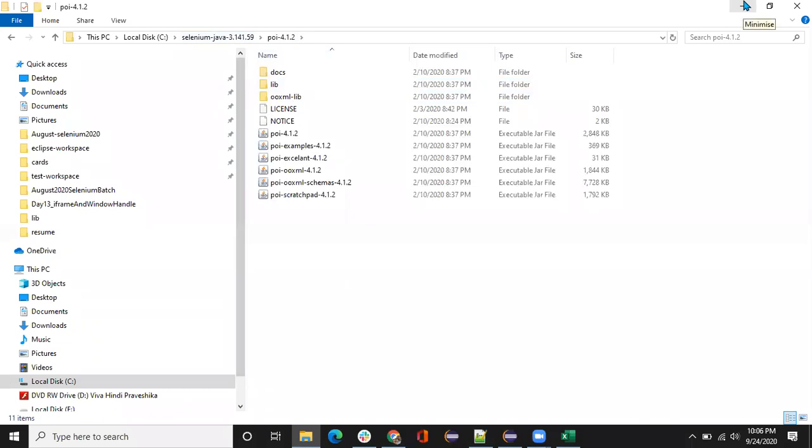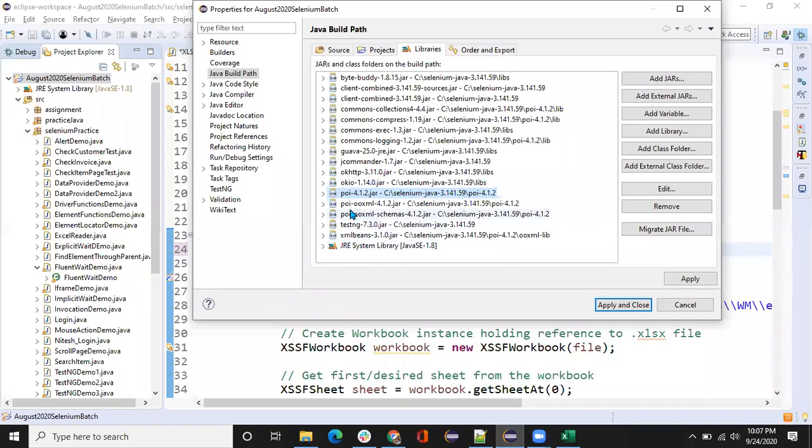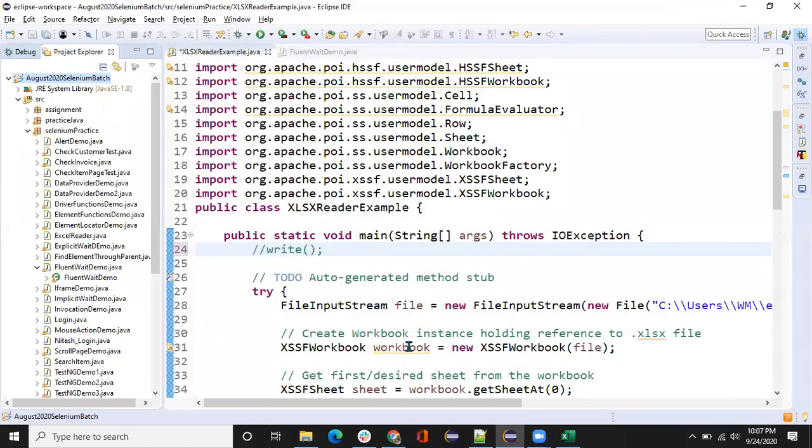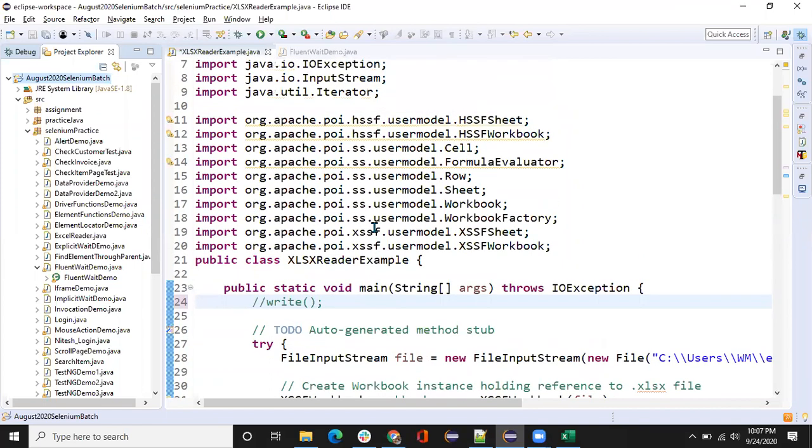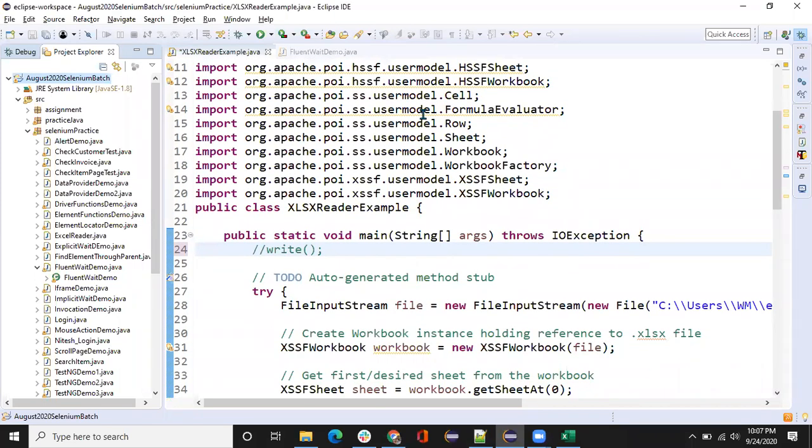You have to select 5 to 6 jars to be added. And POI OOXML 4.1, this jar, and schemas jar, and XML beans jar. That's it. Okay. So those jars, once you add, then you can start reading it.